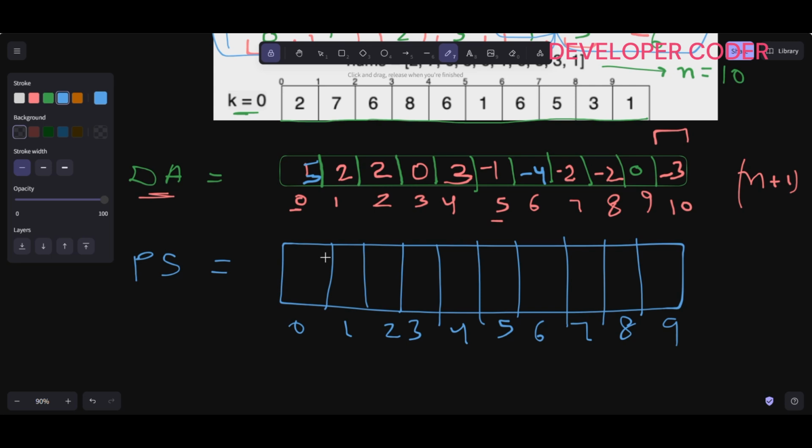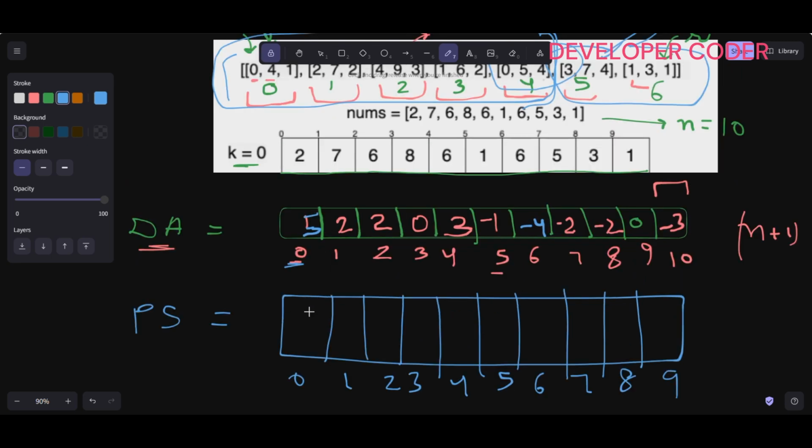Now here, just calculate and update the prefix sum. Initially, let's take the prefix sum value as 0, and to this sum just add the difference. So I will add 5, and here I will get 5. Done. Now next step: 5 plus 2, 7; 7 plus 2, 9; 9 plus 0, 9; 9 plus 3, 12; 12 minus 1, 11; 11 minus 4, 7; 7 minus 2, 5; 5 minus 2, 3; 3 plus 0. So we are going to get 3 only. That's it, until here only.